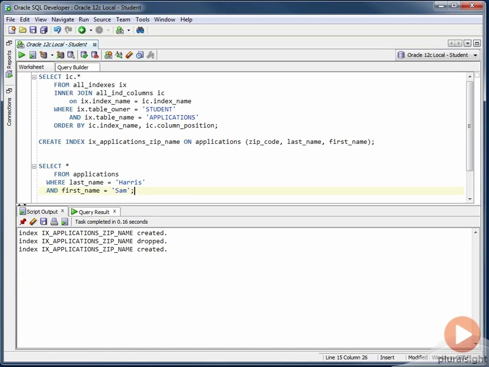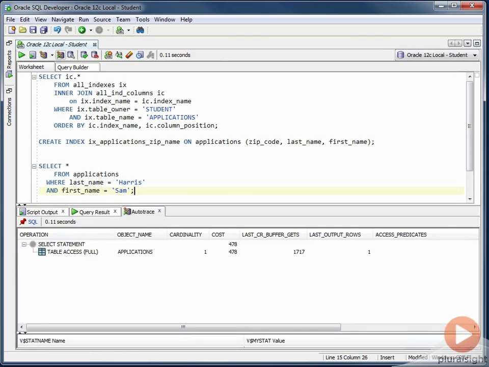So we'll run the query using the auto trace so we can see the plan Oracle used to execute the query and some stats about the query execution. Okay, we see that Oracle did not use our index here. It did a table access full, and this is because we don't have that leading edge of the index in our where clause. We'll take note of the cost of this operation, which is 478, and the number of logical reads, which is over 1700. And we see from the last output rows column, the query did produce only one row, so we worked pretty hard to get that one row.